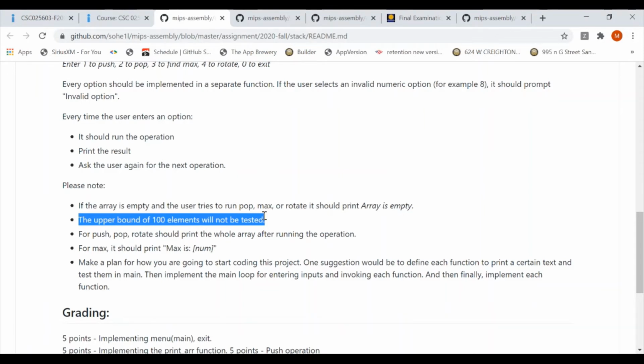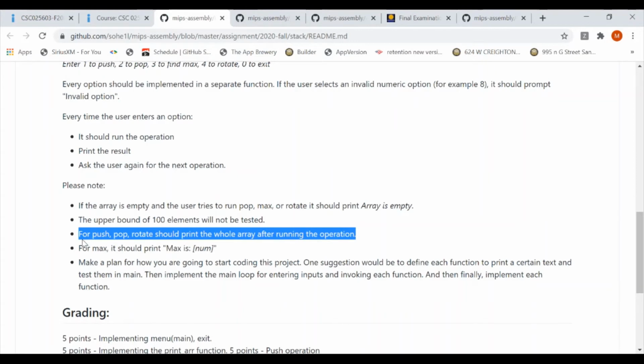And then for the push, pop, rotate, you should print the whole array. It is fine if you actually print the whole array in the main loop every time. So there is the output for the max.